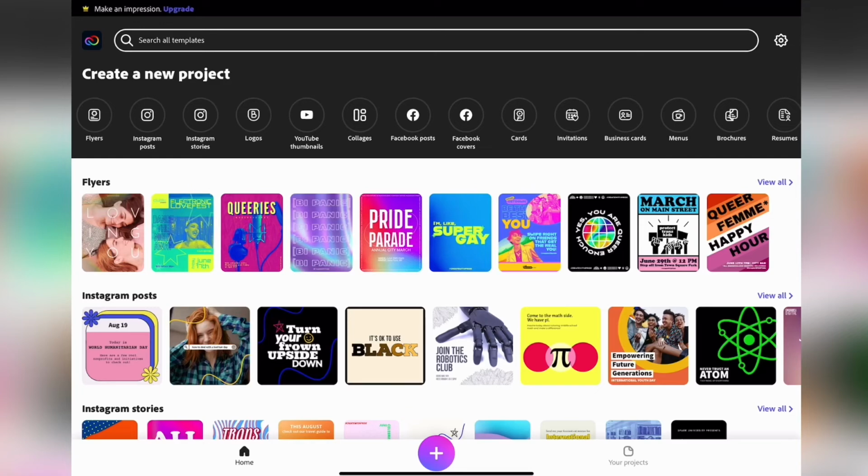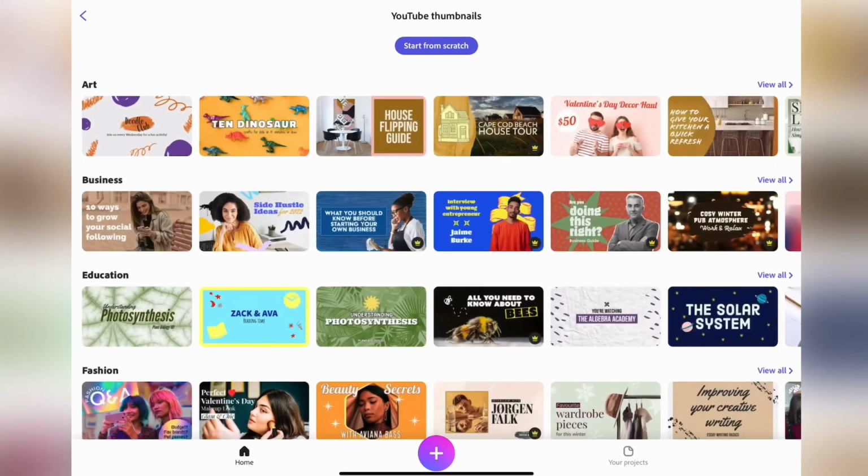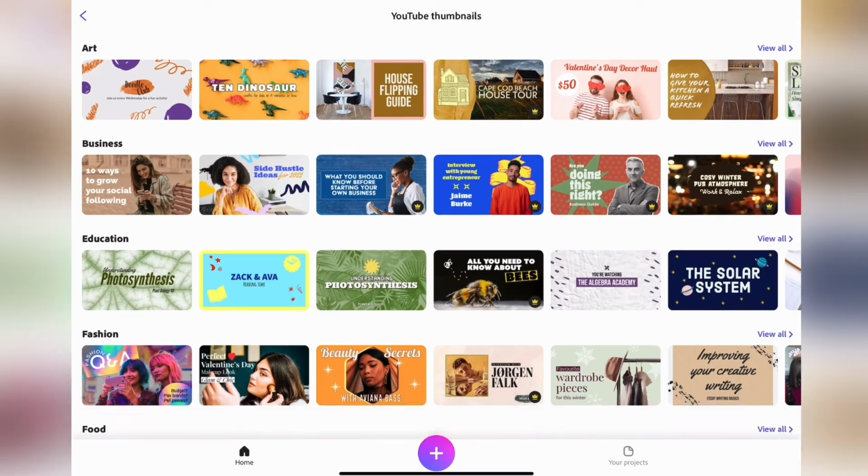And the final app I want to show you guys is Adobe Express Graphic Design. Of course, we all know Adobe. So once you open the app, you're going to be on this page here, after you sign into an account, of course. You can see under Create New Project, there's a little button here for YouTube thumbnails. You tap on that one. It's going to give you a bunch of different templates and that kind of thing.